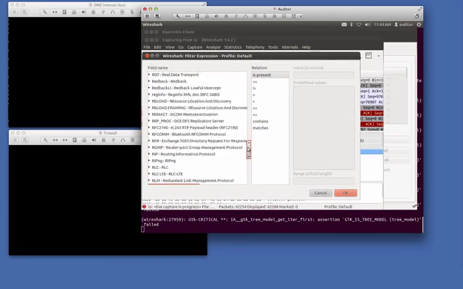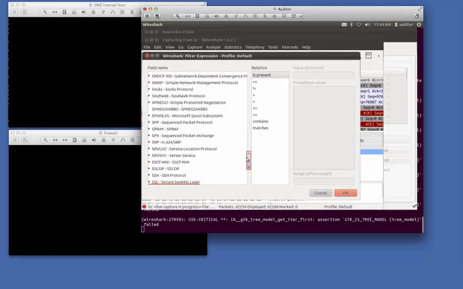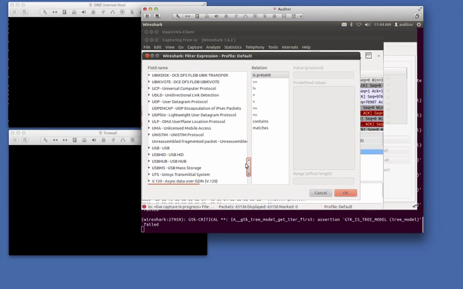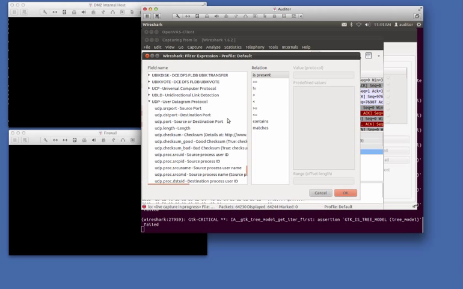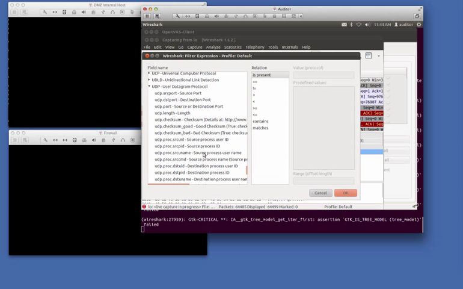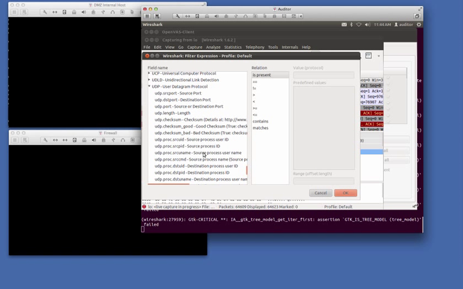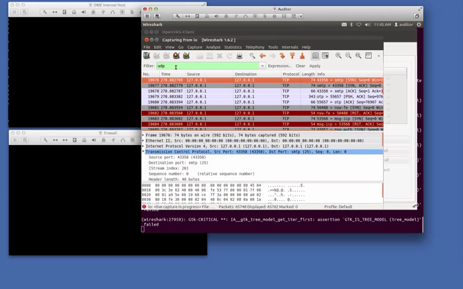Let me just come down and pick something that we might actually have. Let's see here. So I'm looking for UDP, because there actually may be some of that. User Datagram Protocol, so I can click that open, and then it shows me all of the things that can be checked for or searched for using UDP. Well, let me say UDP is present. I'll just do that for now. And when I do it, it adds UDP. I'll apply that.